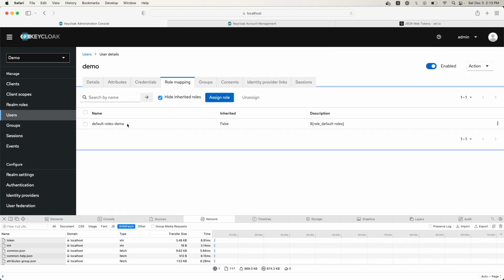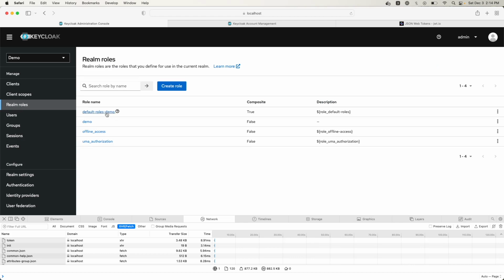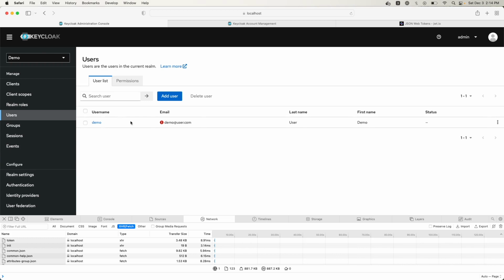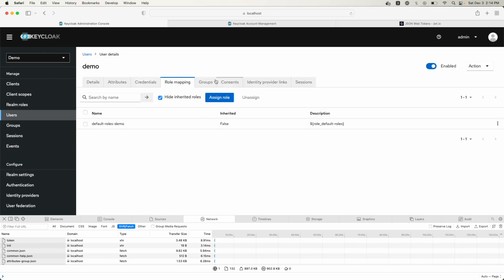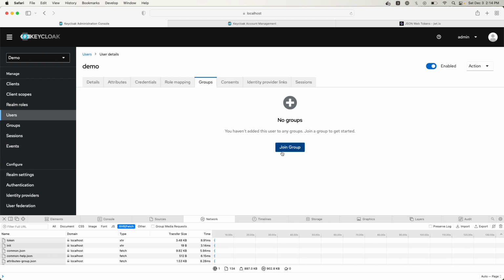So this is a default realm role that is assigned to this user. If I come back to, where is it, realm roles, see how the default roles demo is here. This was created by default when I created the realm. So that's automatically assigned to the user when they are created. So that's roles. Groups shows the groups that they are currently in. I don't have any. Consents will be recorded when users try to access a client that is configured to require consent. So that will be recorded here.